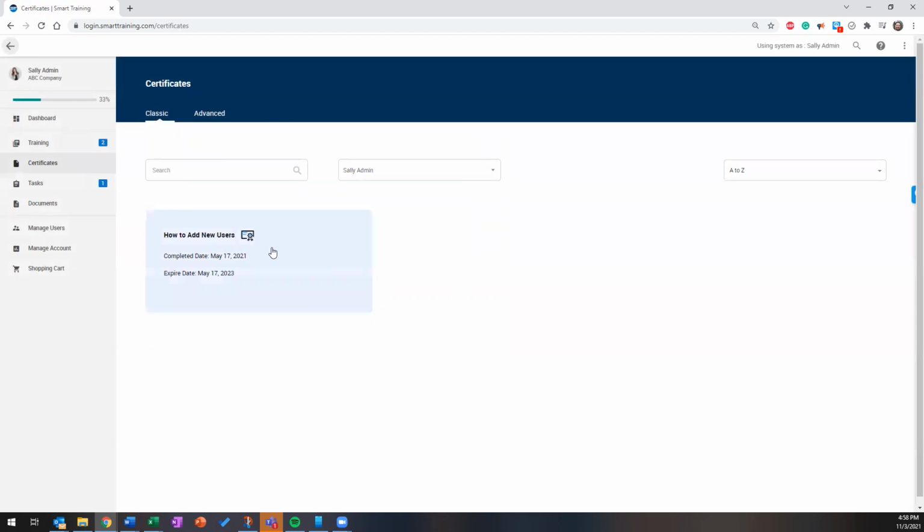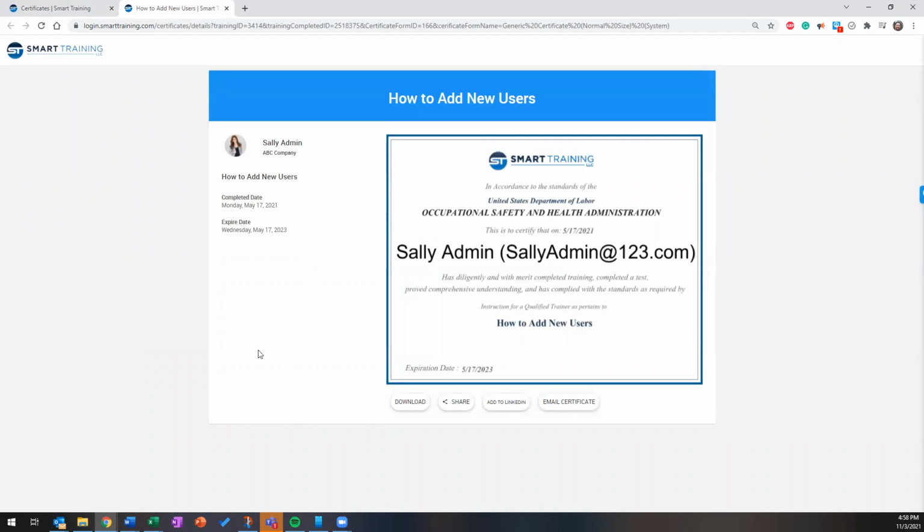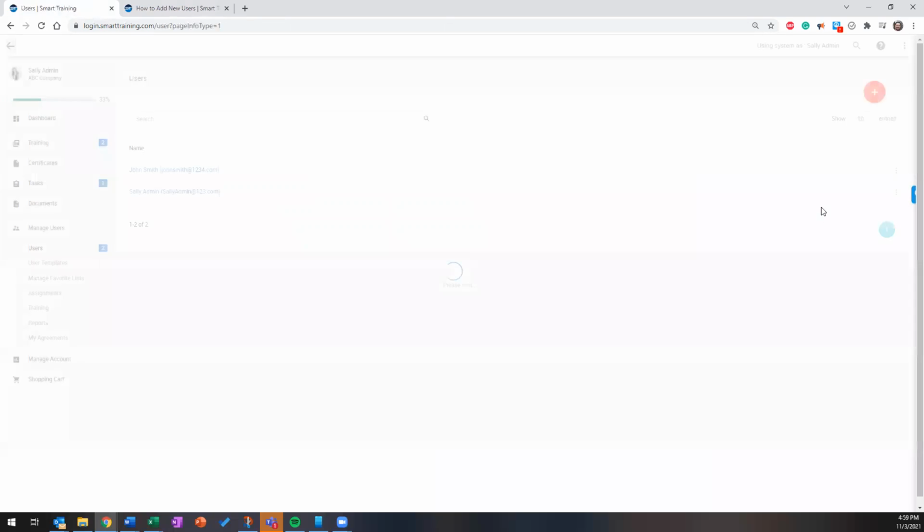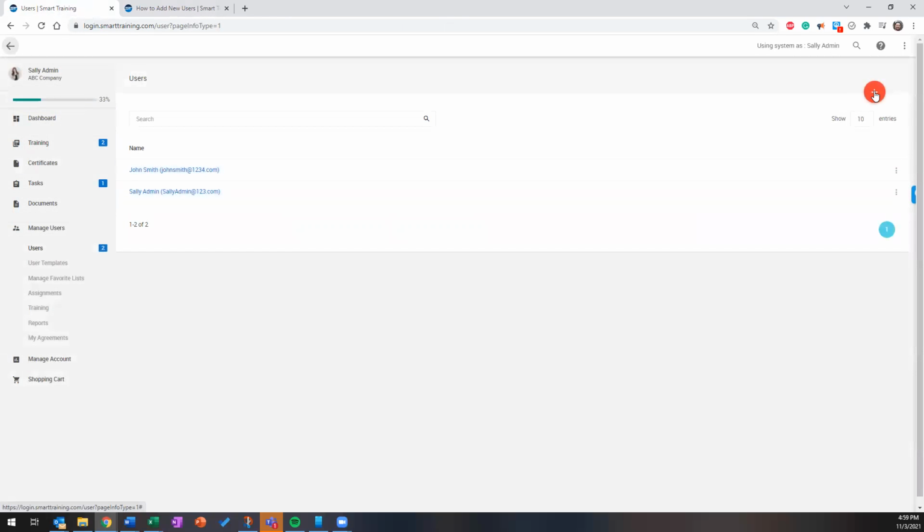Next, we have the certificates, and you're able to have your certificates for anything that you've completed. And you're even able to share it or download or email the certificate. So that's all kept on our system indefinitely. We also have some tasks and documents, event management that we won't get into in this basic overview. But next, we're going to go through and look at how to add a user.